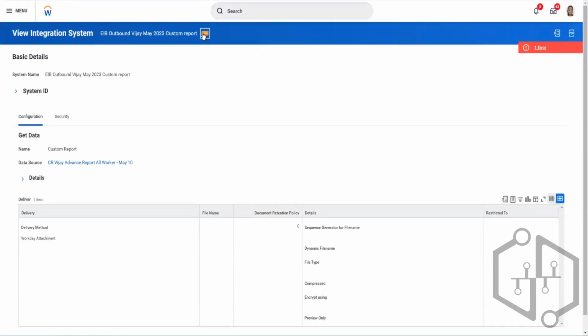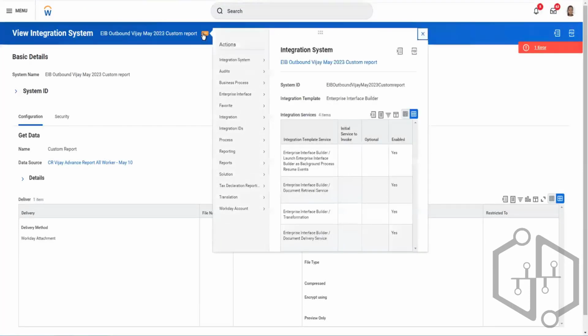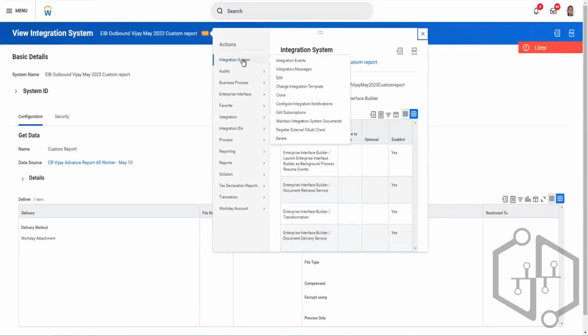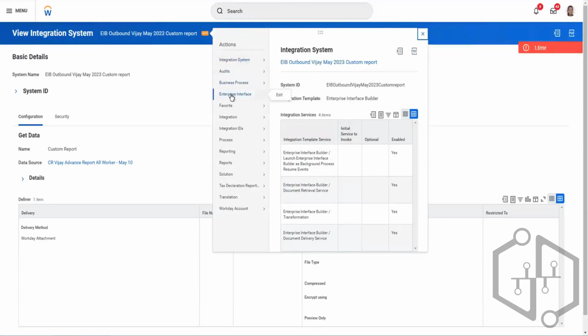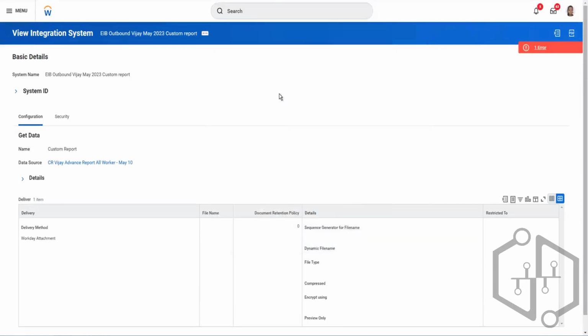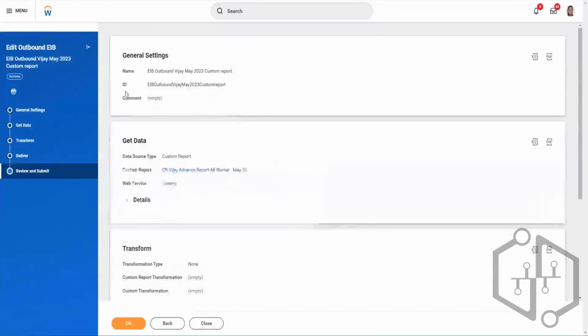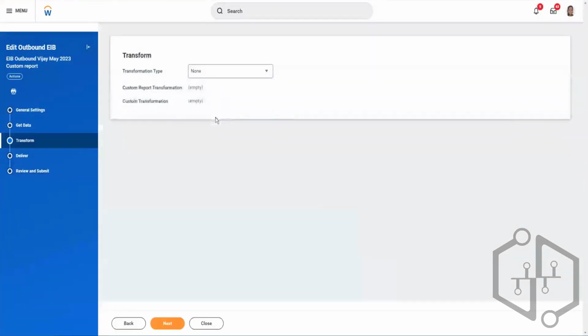If you've created the EIB, how do you edit the configuration again? If you just want to edit the name, then you can go to integration system and edit. But if you want to do more configurations, the same configuration that we were doing just before it got refreshed, then for the EIB, you have to come here, enterprise interface edit, and then go here. So here you'll actually be on the configurations page, where you will be editing. So we were in here. We have chosen None for now.